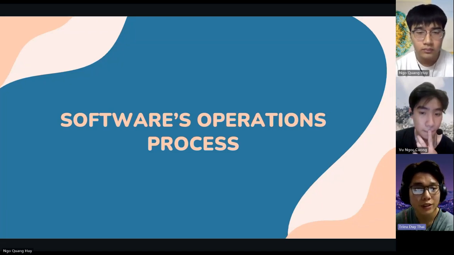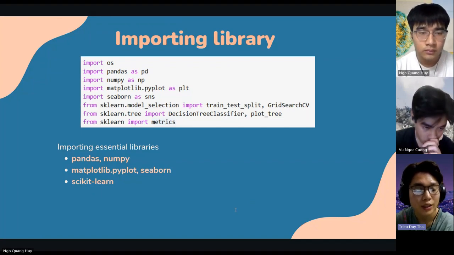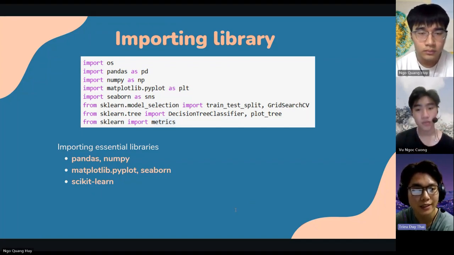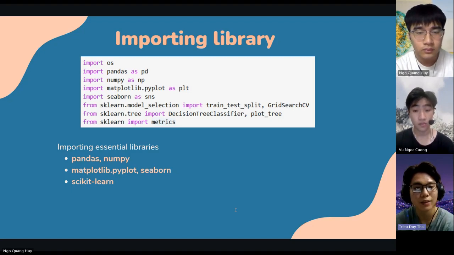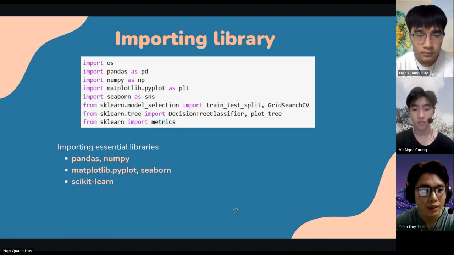The first part of the operations is importing the libraries. In this part, we import the essential libraries for the diabetes detection models, such as pandas and NumPy to support the data handling, matplotlib and Seaborn in visualization, and scikit-learn provides tools for splitting data, building, optimizing, and evaluating the machine learning model.